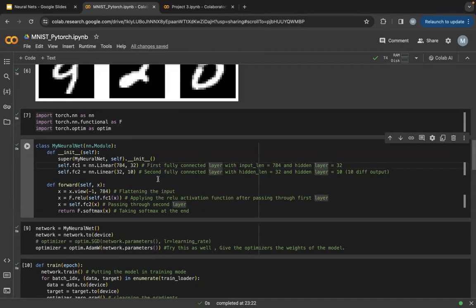For PyTorch, we need to define our forward method as well. And it computes the gradients and everything for us, so we don't need to worry about it. We just need to initialize all the layers and give a forward method. Forward is just forward propagation.